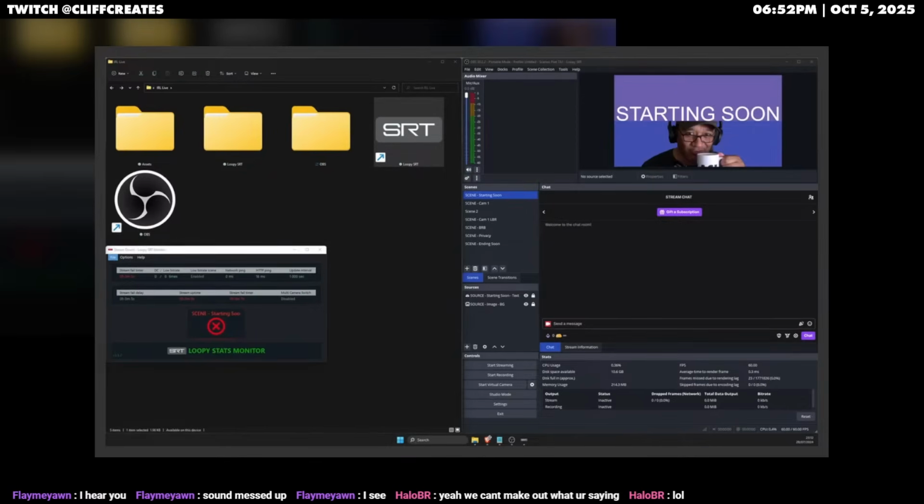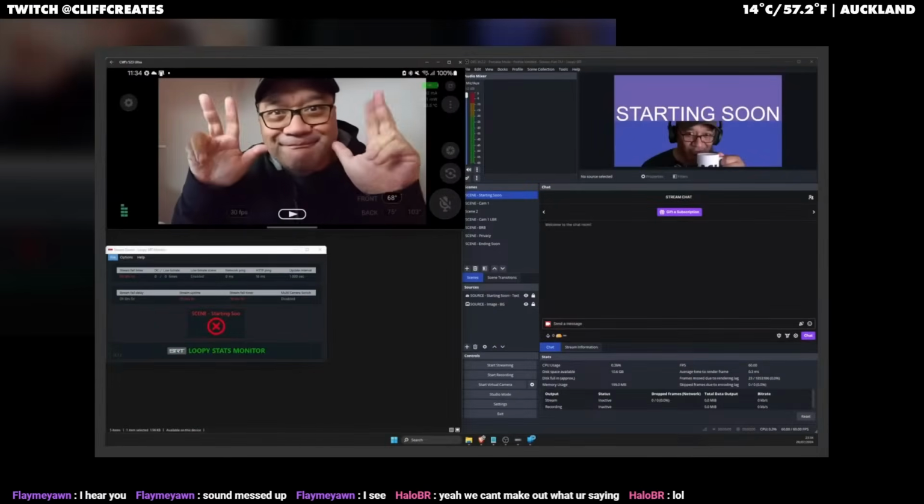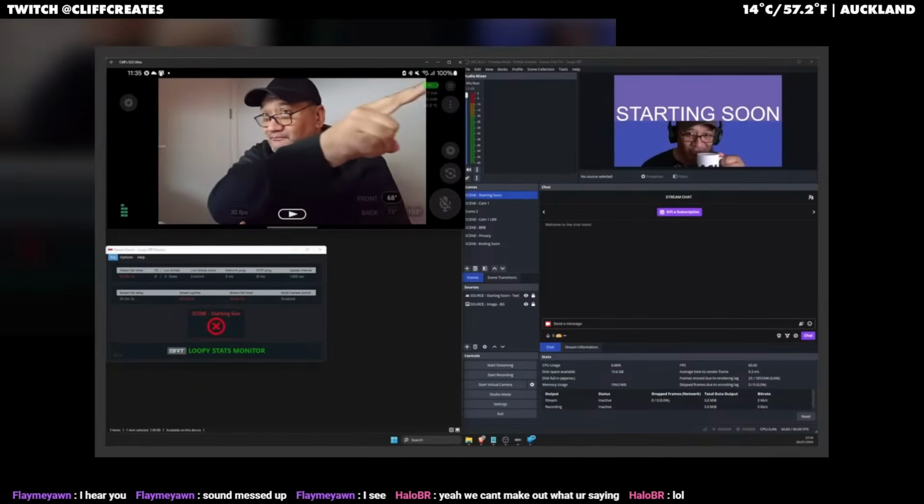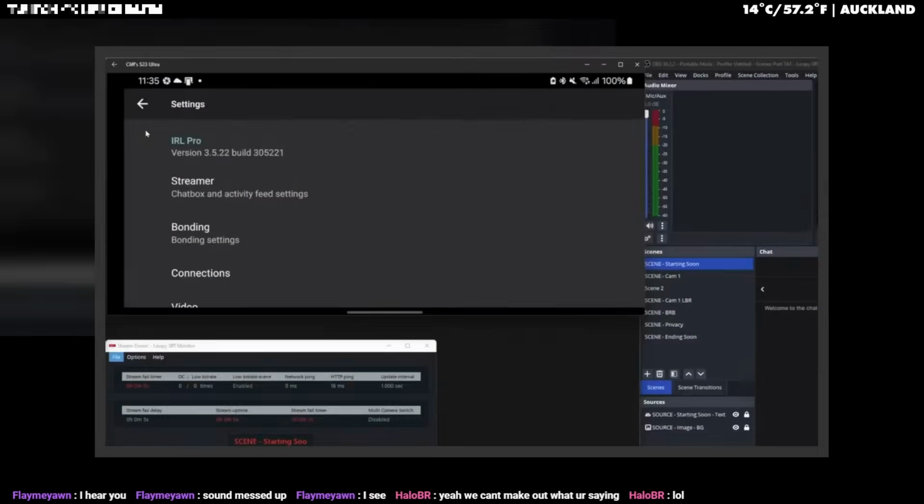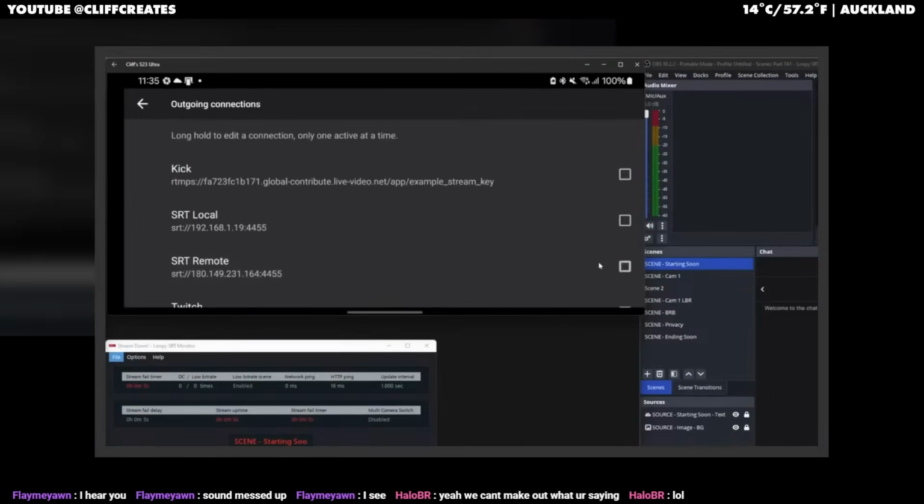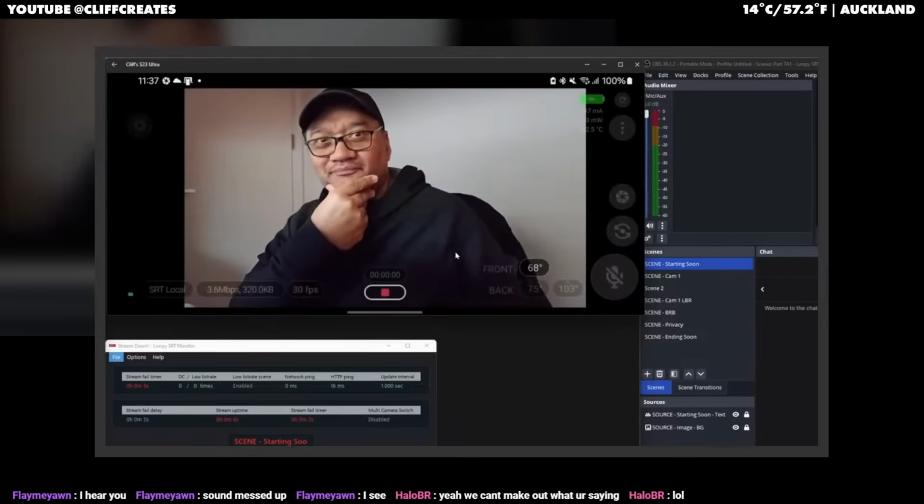For everyone else, Loopy SRT should have switched OBS to your starting scene, and this is good. But let's do a couple of checks to make sure everything's working. Grab your mobile, make sure it's connected to the same Wi-Fi network as your home computer, and your IRL app from last time is open. Go into the settings, connections, and check the SRT local is ticked so you can go live when you tap the big grey button on the main page.